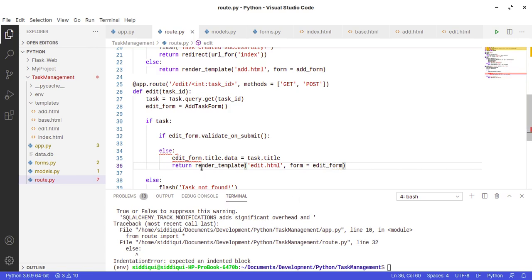Okay, so what I'm doing here is if the user submits, then we do something else. But if it's not submitted, it's a GET request and the form should be populated. We want to populate the form, so the form we created here, I just set the title of the form with the title of the task. Remember, the task we have fetched here with the ID, and then render the template and pass the edit form here. But if the user submits, it means we have to modify the task.